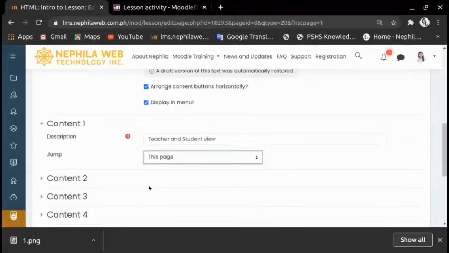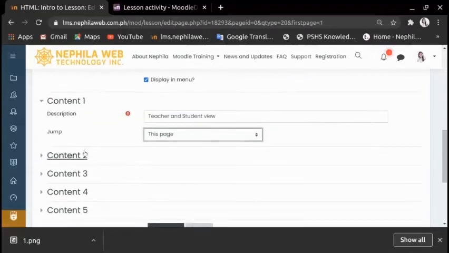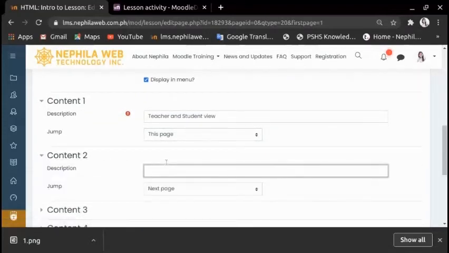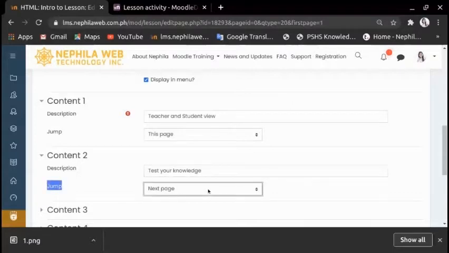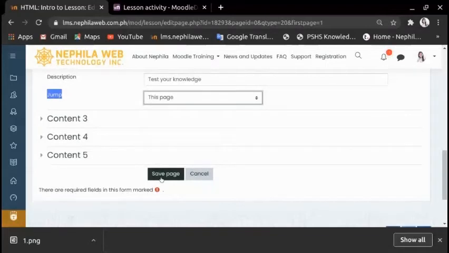For the content 2, just type the description. And then again in the jump settings, I will choose this page since I don't have a content of the teacher and student view. Once done, click the save page button.